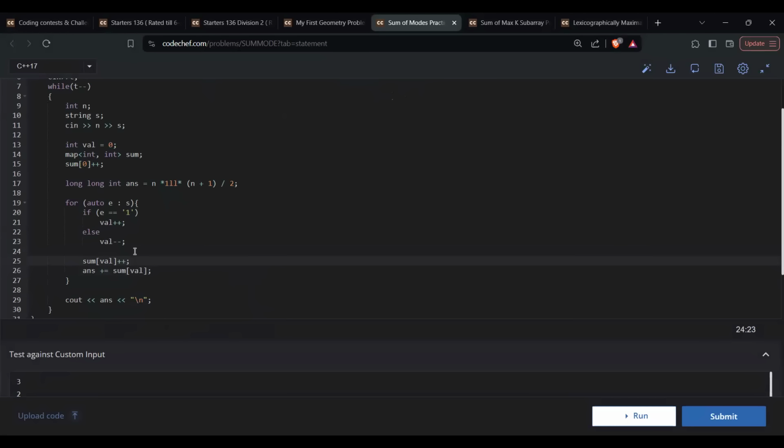Okay, so then the sum is the count of indices where we can start our subarray, because at those points we got prefix sum as 0. Okay, prefix sum was 0. Yeah, got it, got it. Anyone else having any doubt?